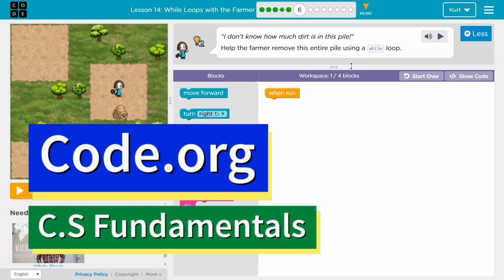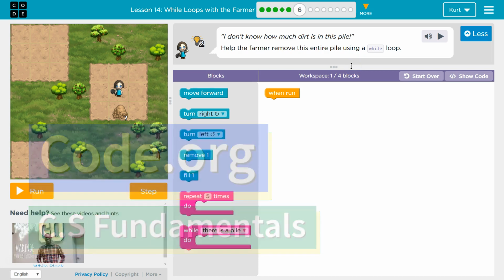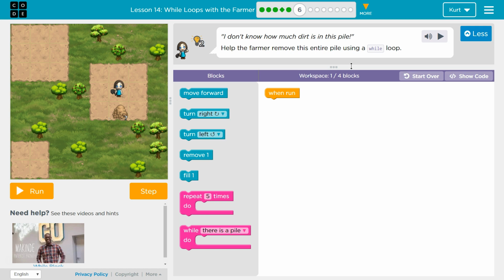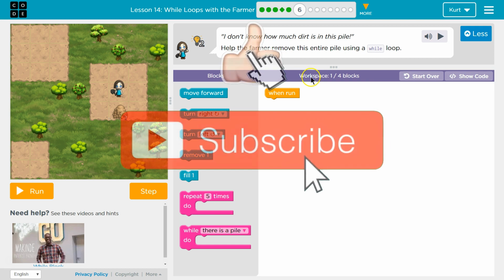This is code.org. I'm currently working on CS Fundamentals. This lesson is part of the CS Express course and part of Course D. CS Express, this is Lesson 14, While Loops with the Farmer. And in Course D, it is Lesson 11.